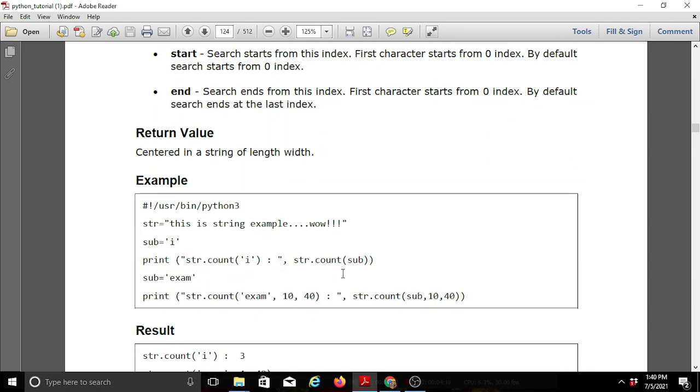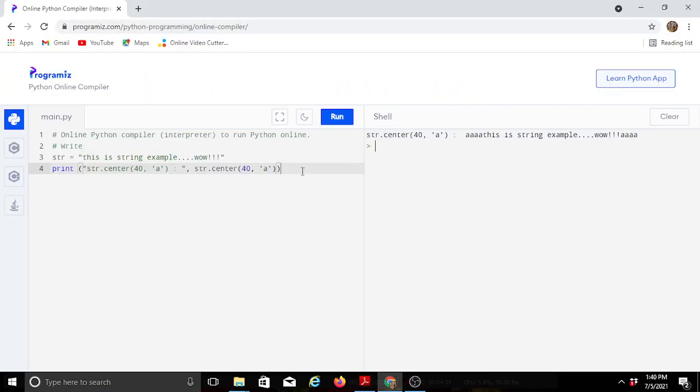I am copying these lines of code into my online editor. I have taken these lines of code for this example, and I am going to print the result on my output screen.